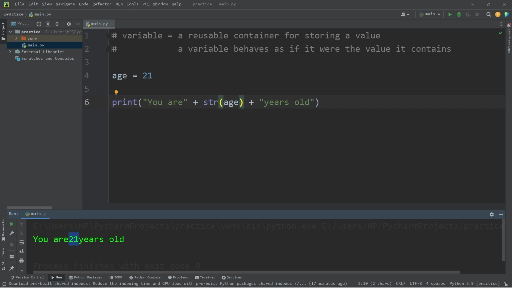but you do have to pay attention to your spaces. I'm going to add a space after "are", as well as before the word years. Run this again. You are 21 years old.